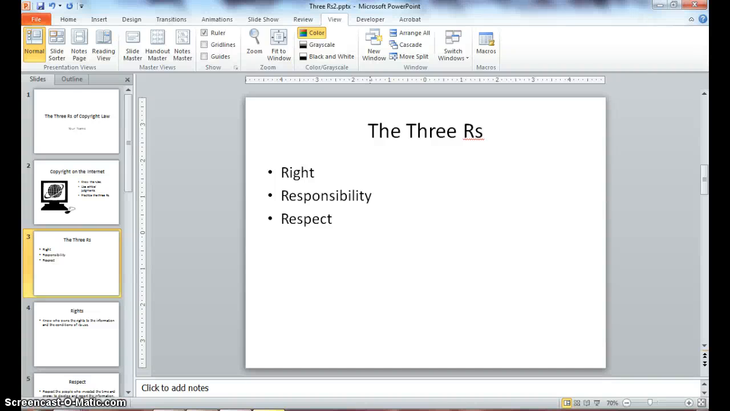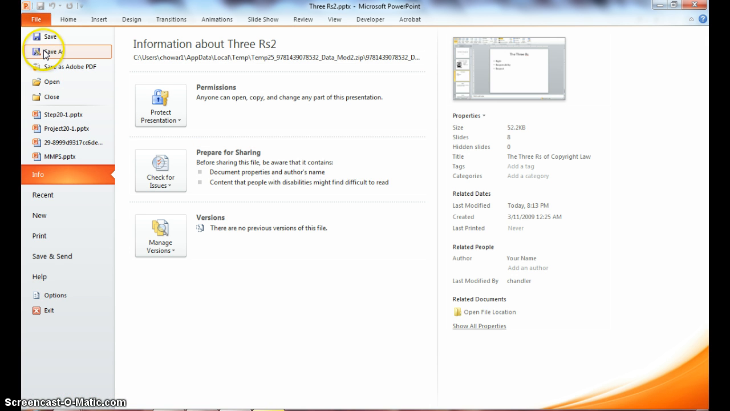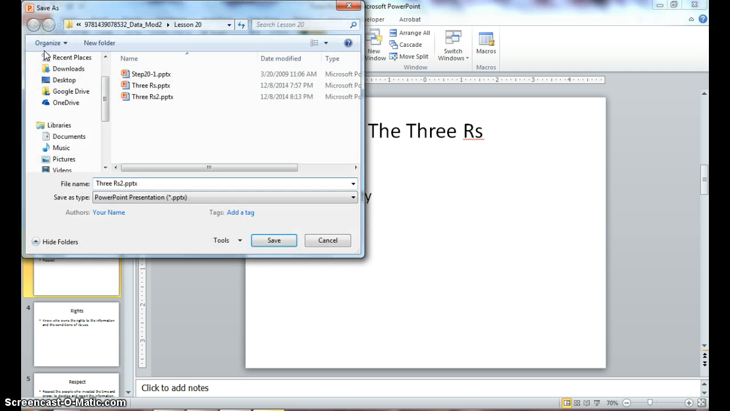Okay, so welcome back. Before we get started on this step, the previous step, which was our first step for lesson 20, I should have shared with you that I combined steps 1 and 2. So we are officially on step 3. Hopefully you still have your 3 R's document open. Let's save our 3 R's as 3 R's 2.